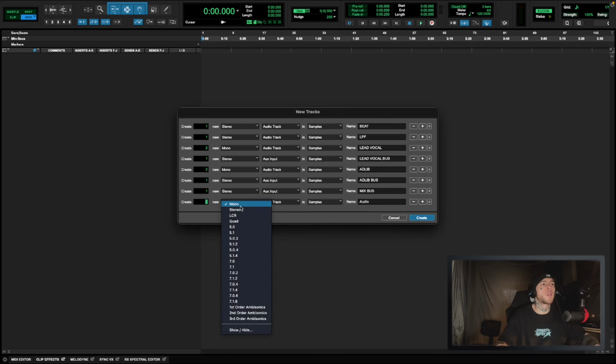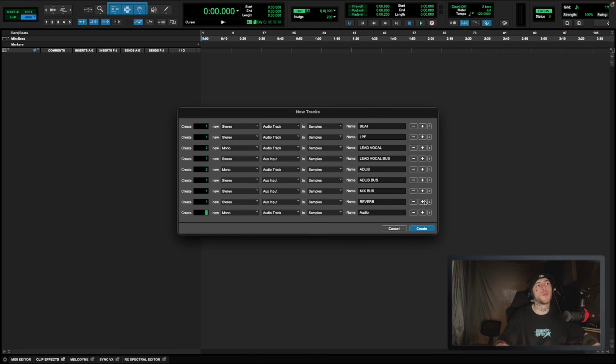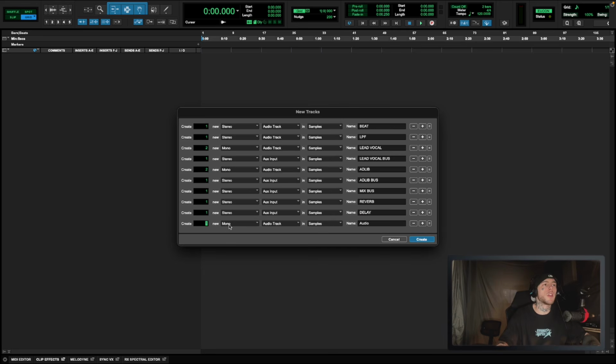Now we need a reverb and we need a delay. Okay, we're going to keep it super simple. So another stereo aux track, label this one reverb, and then do one more stereo aux track and label this one delay. We also need a mono audio track, and we're going to call this one the record track, so we have a track to record on. All right, then you can hit create.